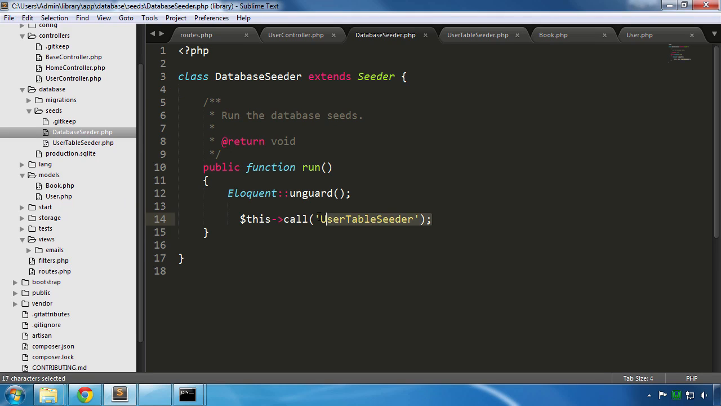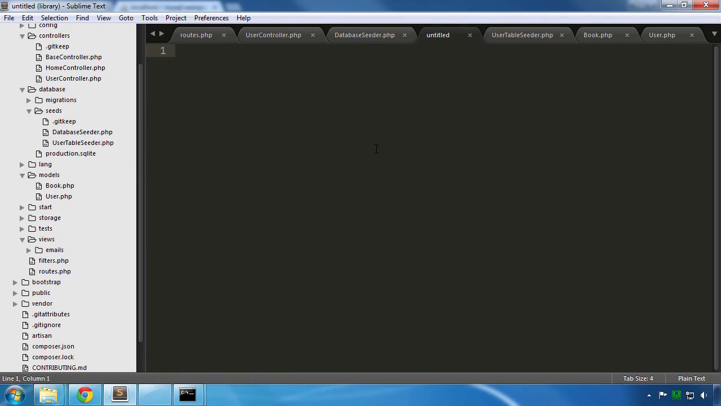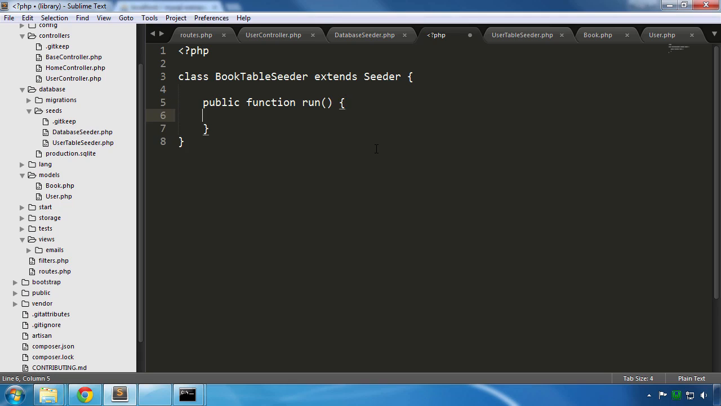Next, let's open the master Seeder file and we'll duplicate the call function, this time using our books table Seeder. This will make sure that when we run the php artisan db:seed command, both our Seeder files will be executed. Then, inside the seeds folder, I will create a new file, one that will hold our book table Seeder class declaration. Again, this class will extend the Seeder Laravel class. I will write the run function again and will save the file as booktableseeder.php.